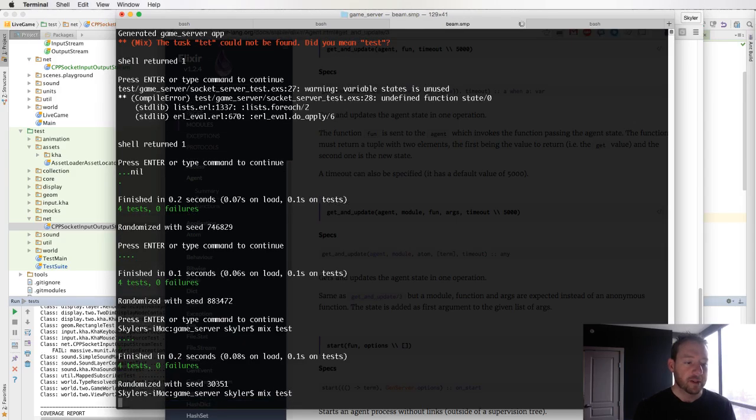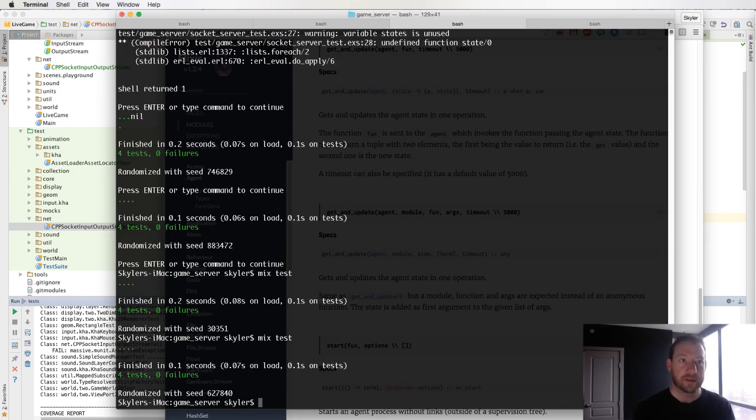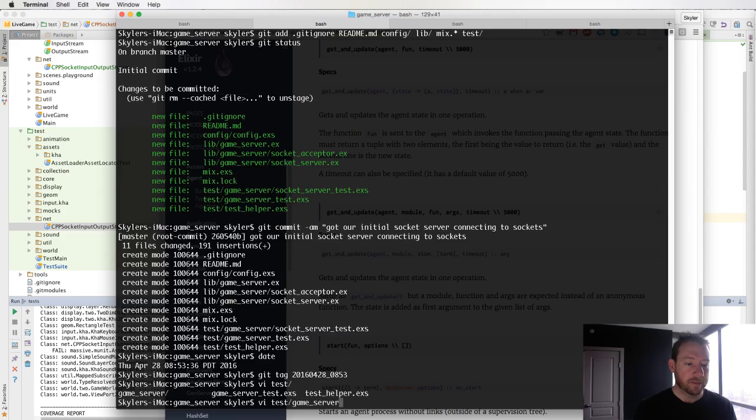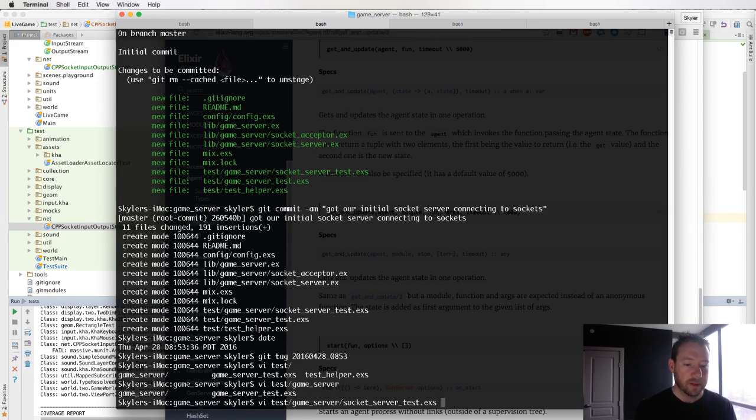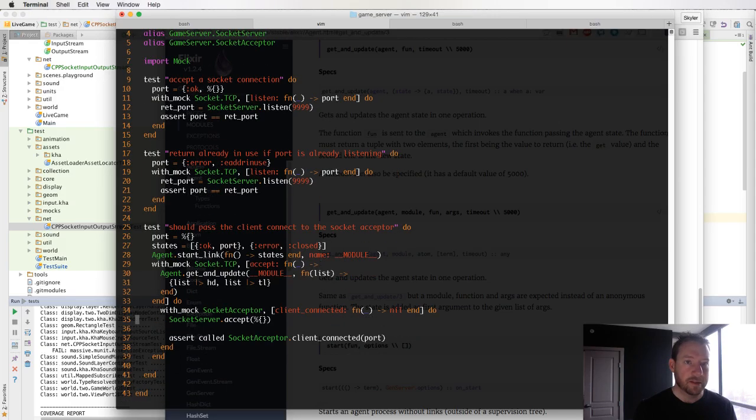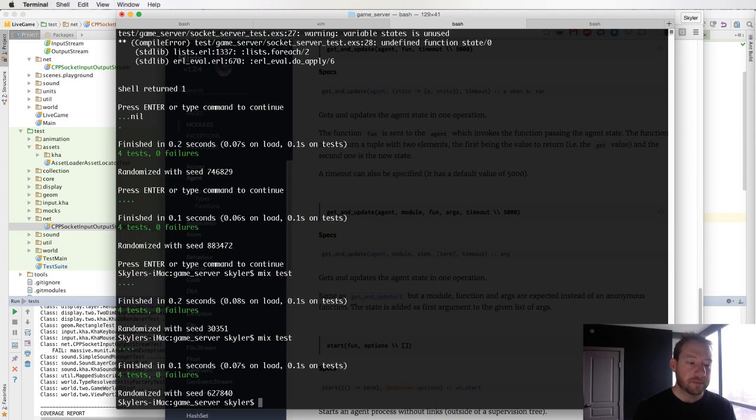So just gonna run our tests, make sure they're still passing. Of course they are. You'd be surprised what weird things pop up some days. So let's take a look at where we left off. Let's see, we had our game server, our socket server. We had it accepting socket connections. And we had kind of a weird thing with the agent, or trying to find the state. We got that cleared up, so let's continue on.